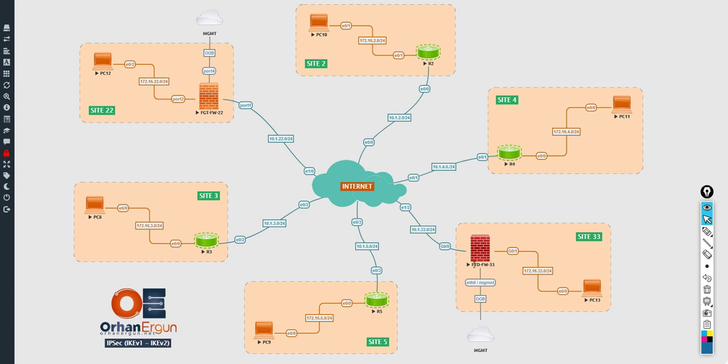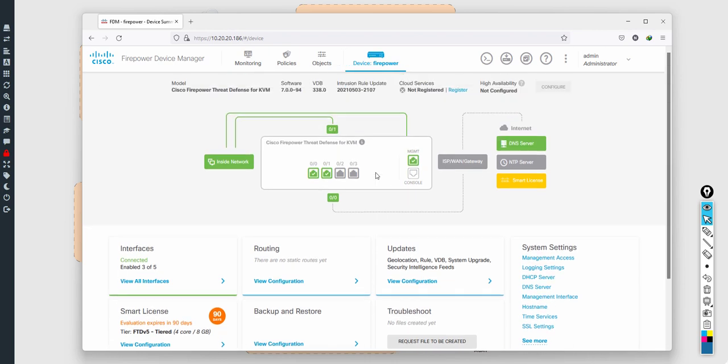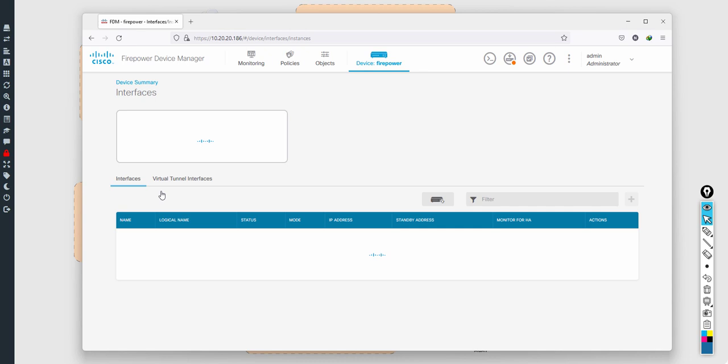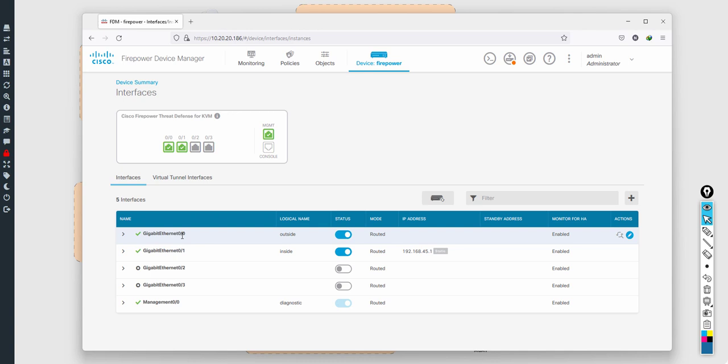Okay, let's analyze the interfaces here. The WAN interface I want to use is GigabitEthernet 0/0, and the local area network interface is GigabitEthernet 0/1. We need to set the IP addresses on them, obviously. Okay, this is the dashboard of the device. Now go to the interfaces and see what is happening there. Obviously, we have a management interface already configured. The management interface is this one.